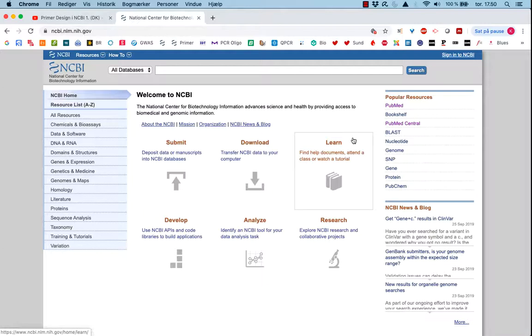A couple of words about the page as such. To the left is a resource list. I'll get back to that in a second. And on the right is popular resources, it states. And that's because that's the most used of the many resources you can find in NCBI.